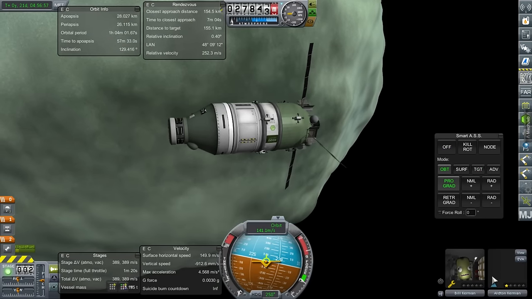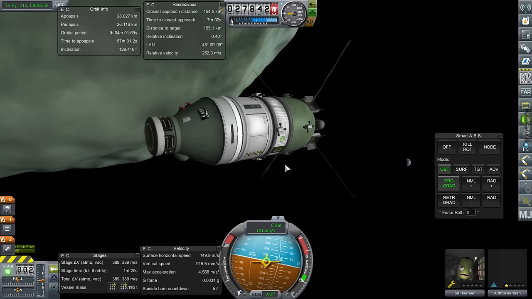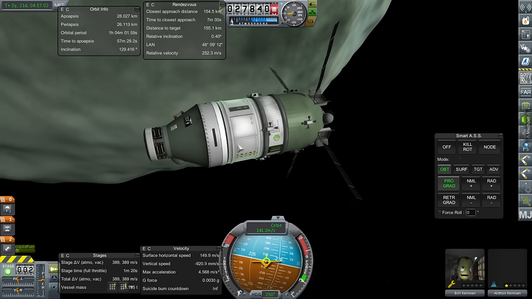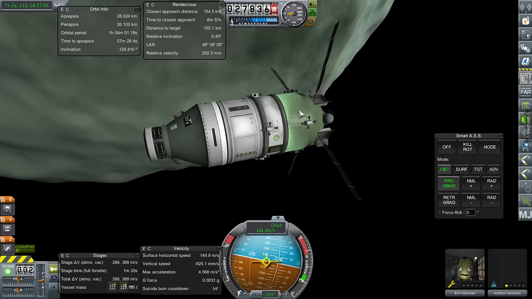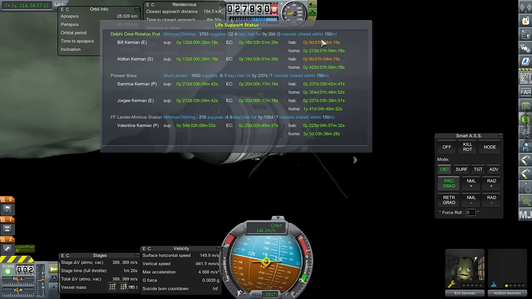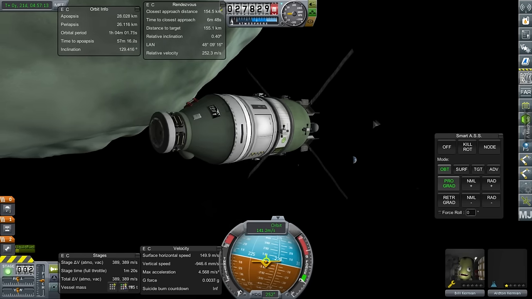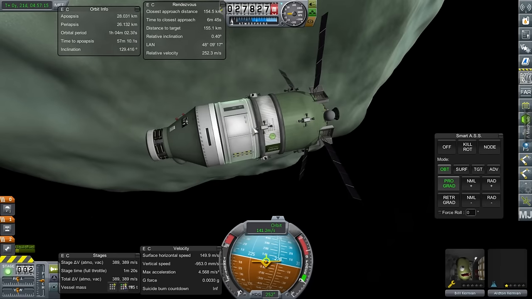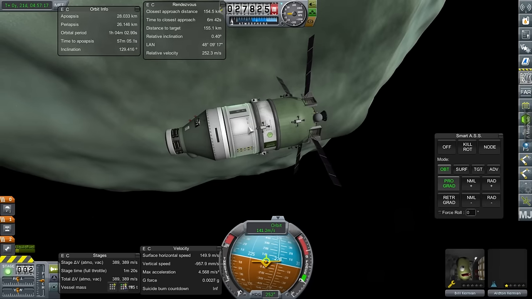Oh, Alton disappeared for some reason. Anyway, yeah, I'm not entirely sure how to handle the situation. We could bring them back, but I'm not too sure what the best course of action is. Since they are well supplied and they have electric charge, we have 8 days to decide whether to bring them back or whether to attempt another docking with the station.